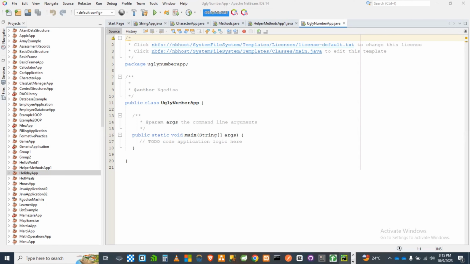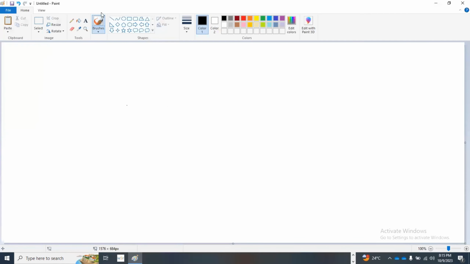Let me go to Paint and try to demonstrate what an ugly number is, and then we're going to create an application based on that. Let's say you have the number 13. If you do a long division on 13, remember, only the common factors 2, 3, or 5 classify it as an ugly number. If you try to divide 13 by 2, it's not completely divisible. If you divide it by 3, it's not completely divisible. And if you divide it by 5, it's not completely divisible.